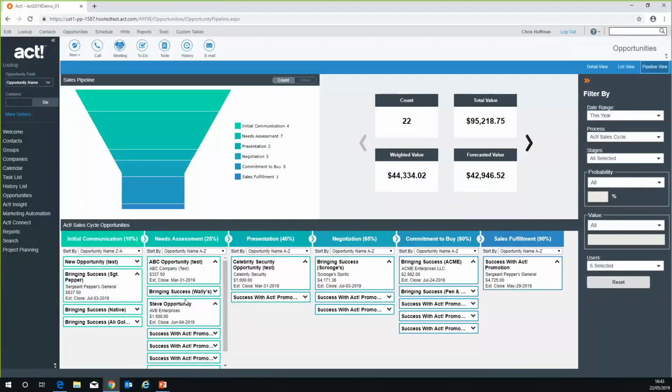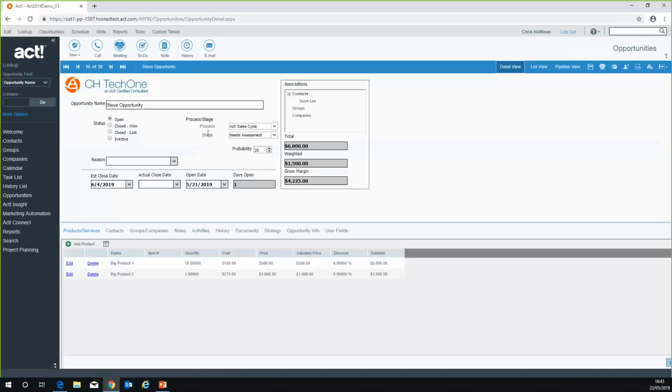Just by clicking on the individual opportunities within the pipeline view as well, that'll jump into my detail view so I can look at it a bit further. So if I was to do that now, click on that opportunity, it's going to open back up in that detail view. So it really helps to make it really easy to manage all my opportunities.